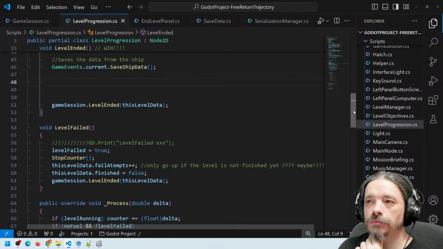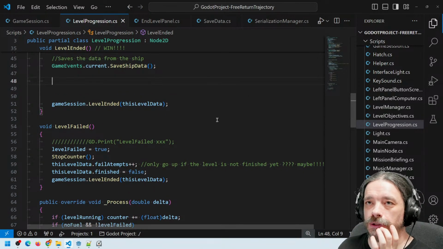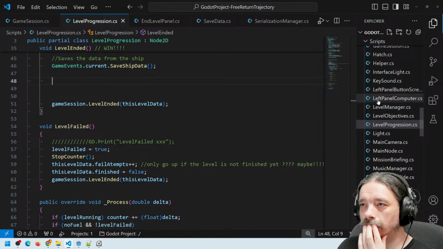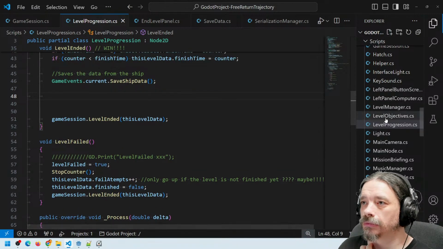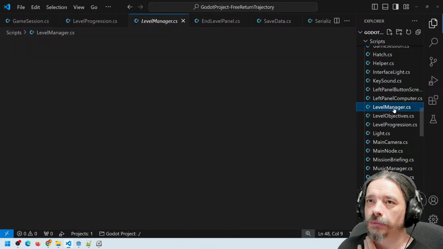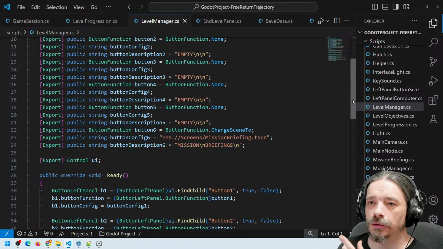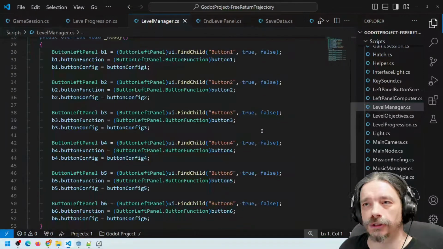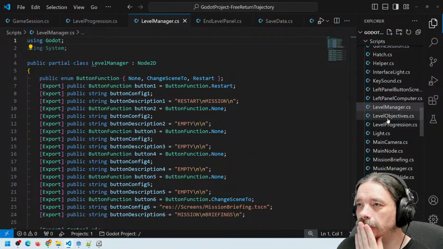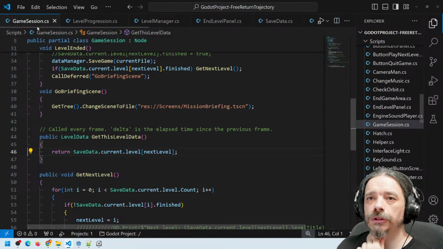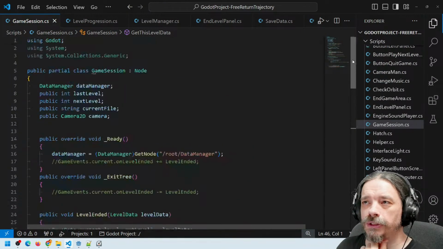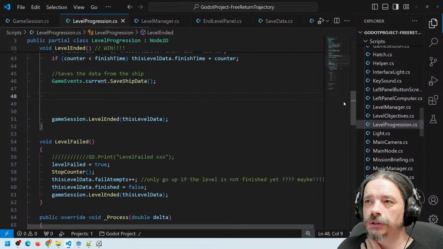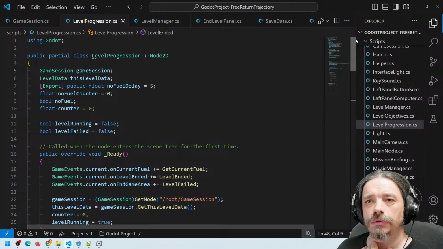So level progression is not the level progression, it is the level manager. No, I don't know why I call this level manager, it doesn't make sense. This is the panel, that left panel. Level progression, game session. Where is the timer? It's not here. Level progression. No fuel delay 5 seconds.